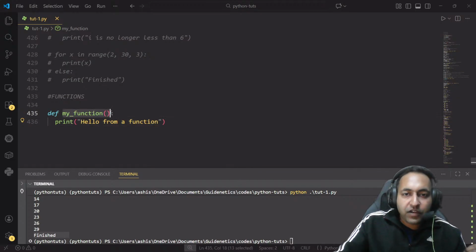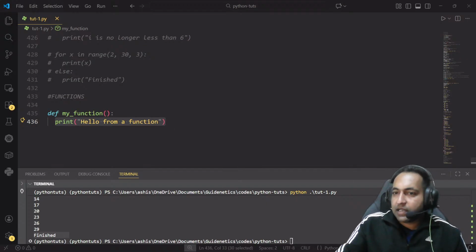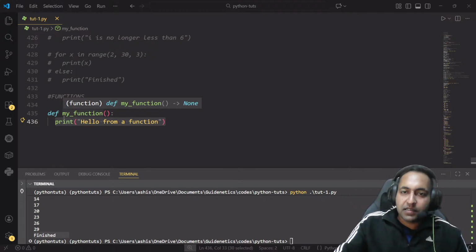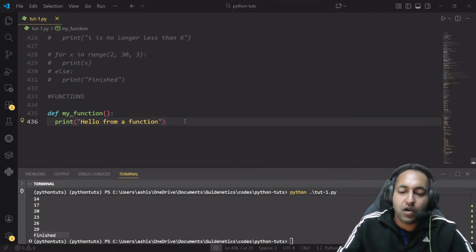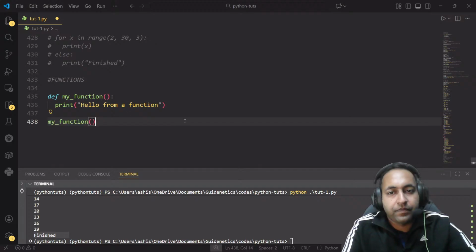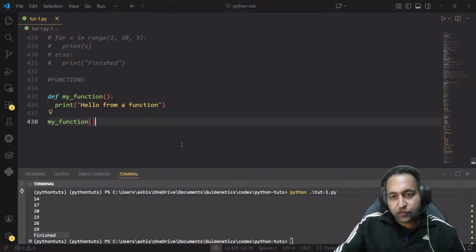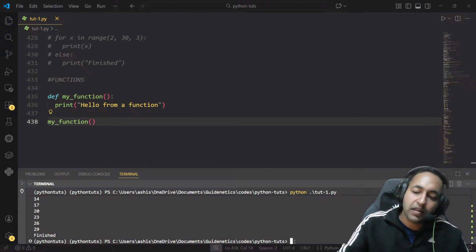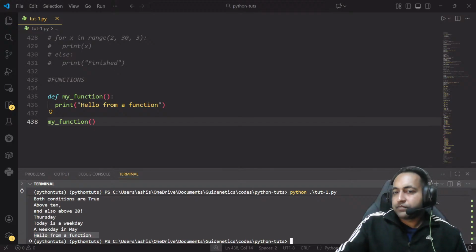So I've created my function and we have written some print statement in it. Now to call a function, we have to write the function name with the parenthesis. This is how you call a function. As simple as that. Generally similar in most of the programming languages. If I run this, you can see that we are getting hello from a function here.